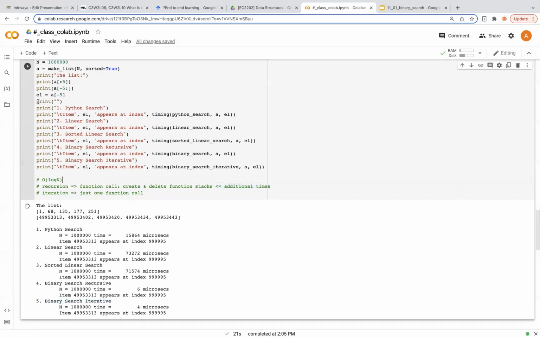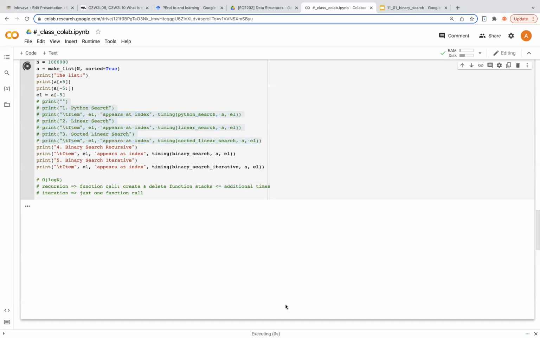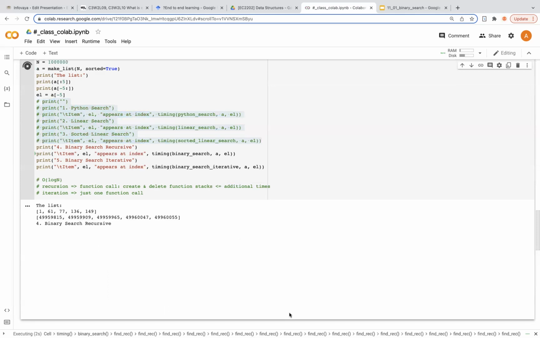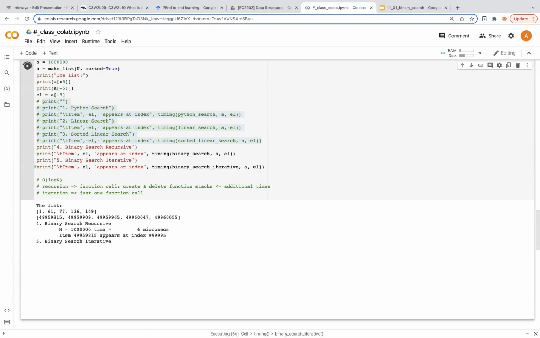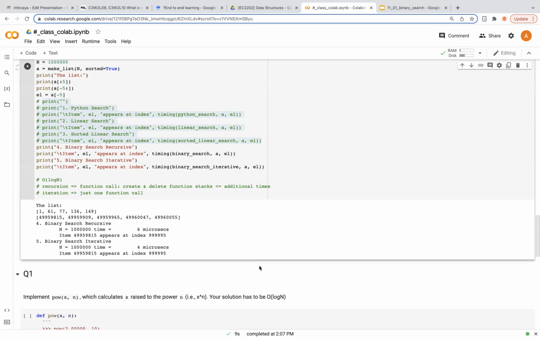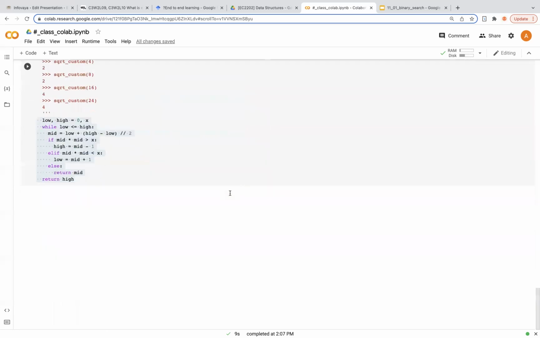And when we actually run this part, you can see there are many function calls here. You can see how many function calls there are in our program. So in the case of recursive binary search, there are quite a lot of function calls, all right? So that is one note.